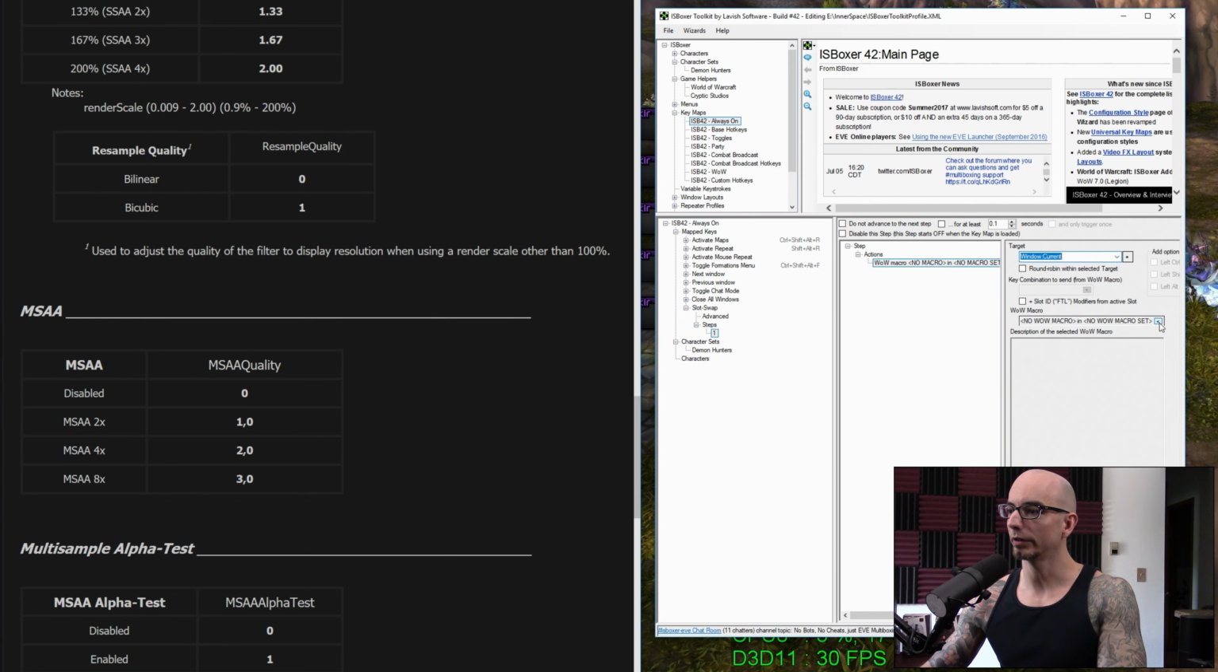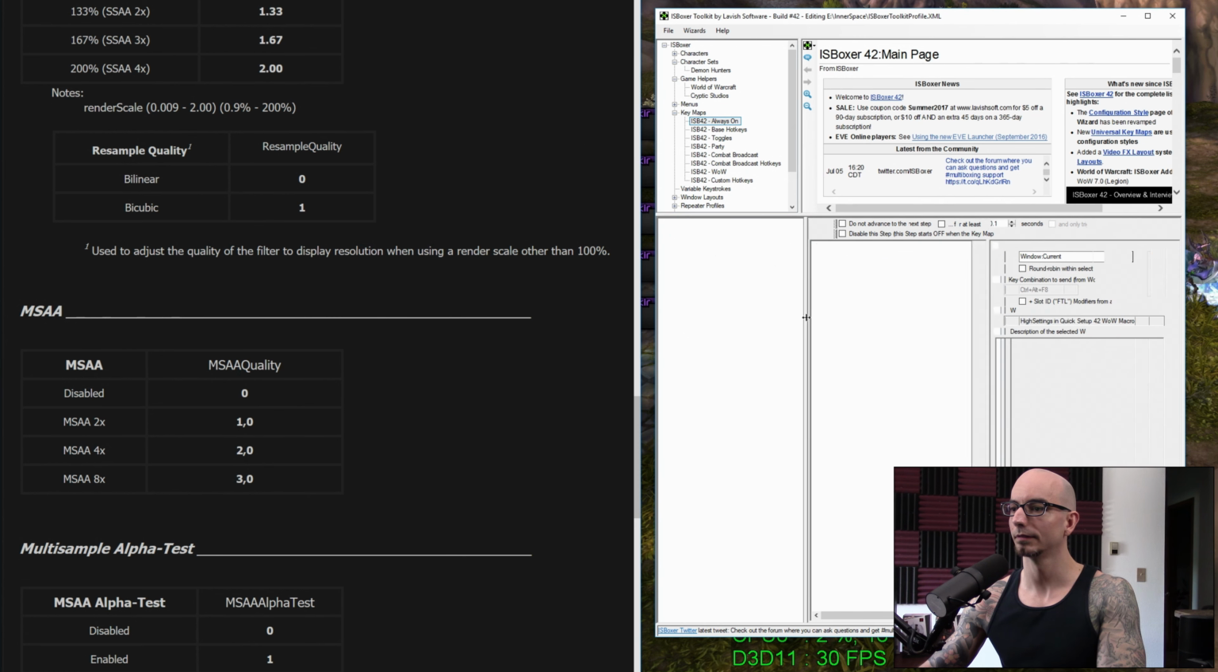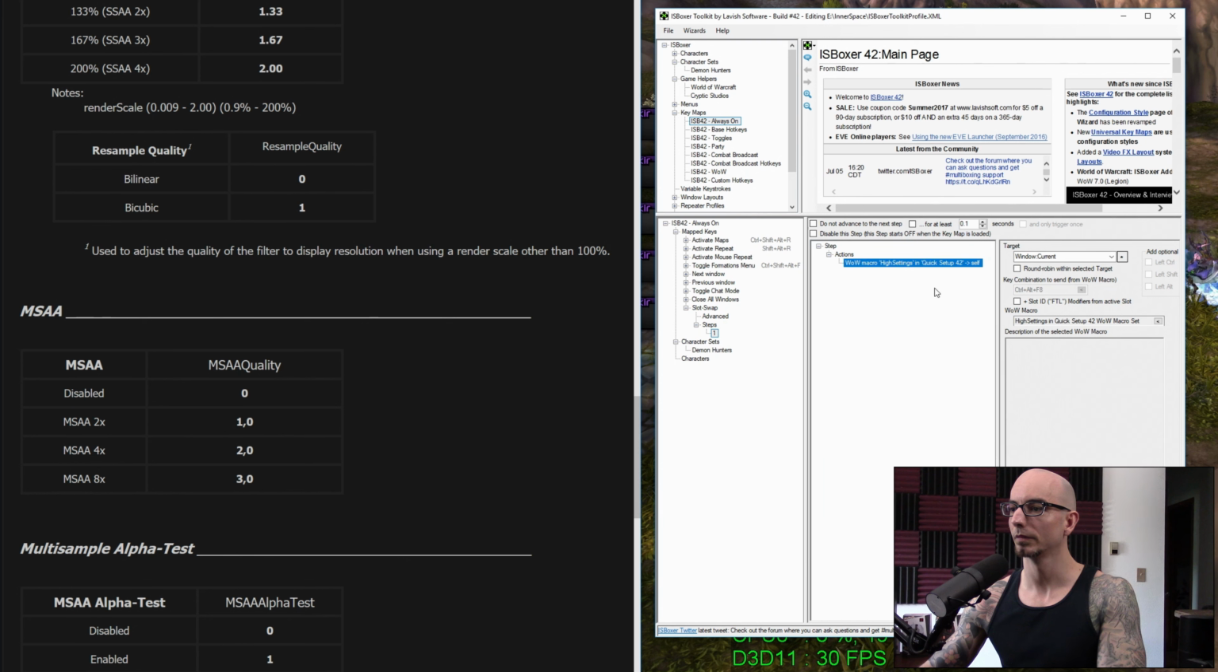Window current is the target we're going to use for this. You didn't see me click there. We clicked this little button. Macro set, we've only got one macro set. For the macro, we want the high settings. So window current is getting the high settings. Window current is the window you're playing from, the current window you're playing from.